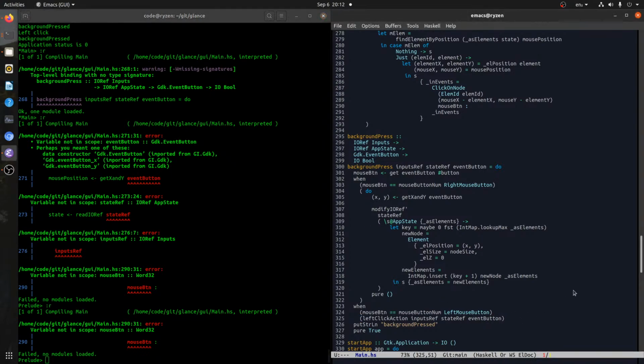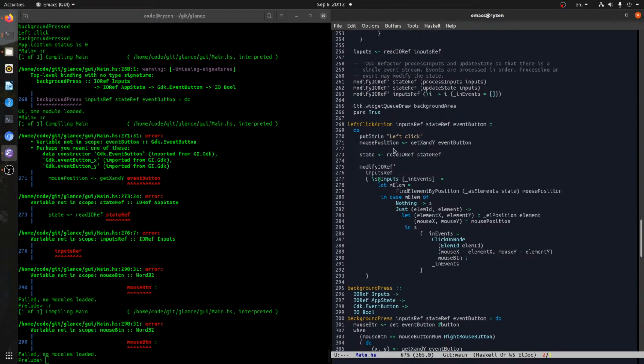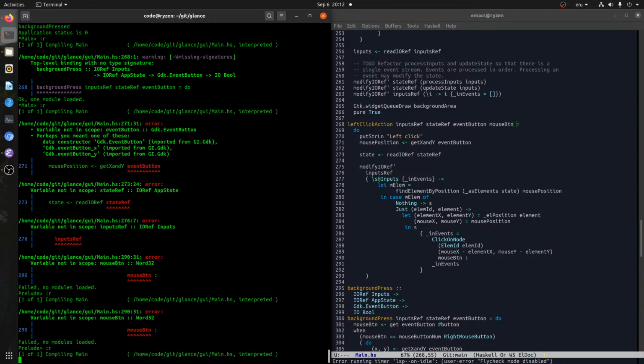We also need the mouse button. So I feel like this has revealed that there are a few too many dependencies in this code, so that's something I'm thinking about.